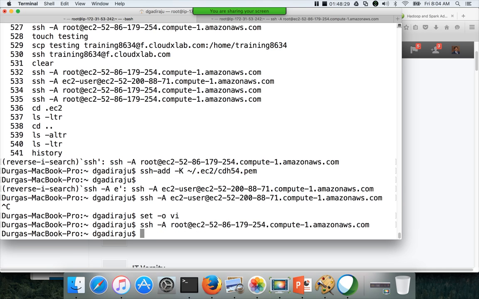So set -o vi is the one which I most frequently use to search my commands from the history. If you know the VI editor, try to leverage that. It will make your life a lot easier. For example, once I search for it, if I want to modify EC2-user to root, I can use W to move. In escape mode, I can use W to move one word at a time, which I hit 3 times, and I move here.